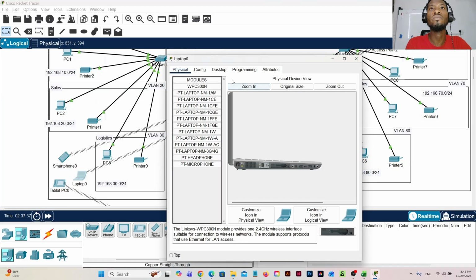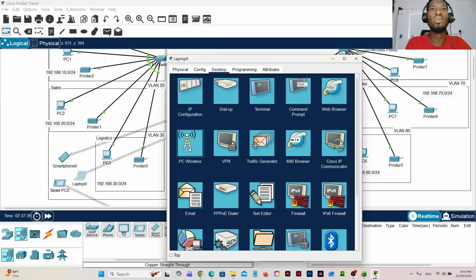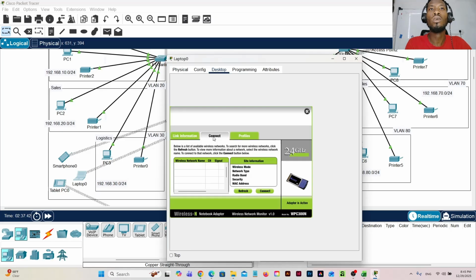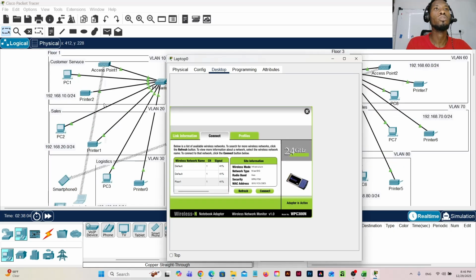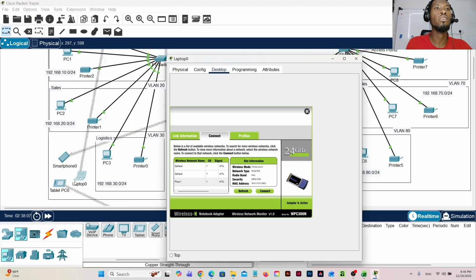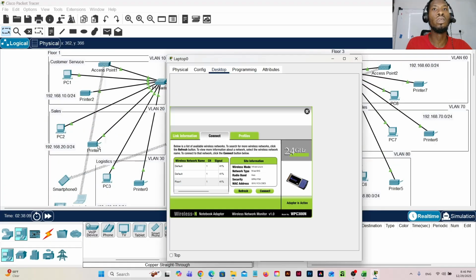Let's come here, desktop, PC, connect. Let's refresh. Okay, so we have floor 1. Floor 1, connect. The password was floor1@123, connect. Okay, so you see that now the Wi-Fi has been connected. Good.